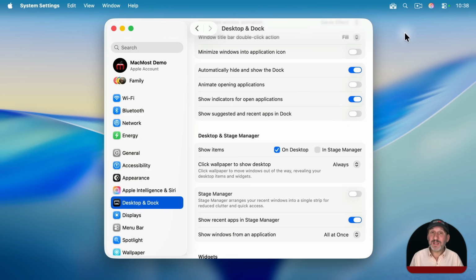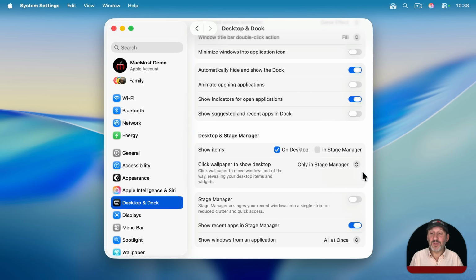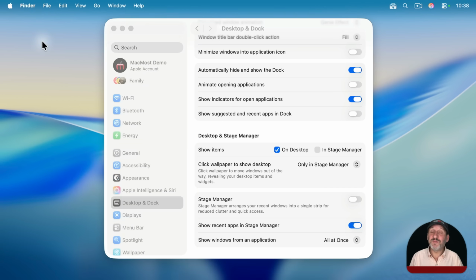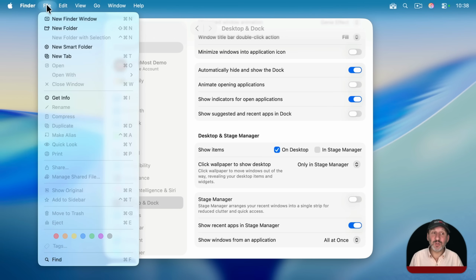However, I commonly click on the desktop to make the Finder the frontmost window. To do that, you're going to need to switch this to Only in Stage Manager, essentially turning it off unless you're using Stage Manager. And now I can click on the desktop. Notice when I do that, the frontmost app goes from System Settings to Finder. So now I can access keyboard shortcuts for things like a new Finder window.